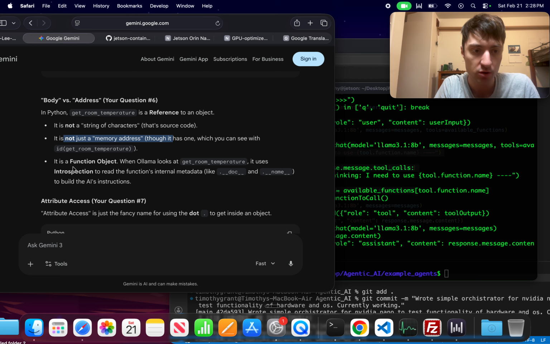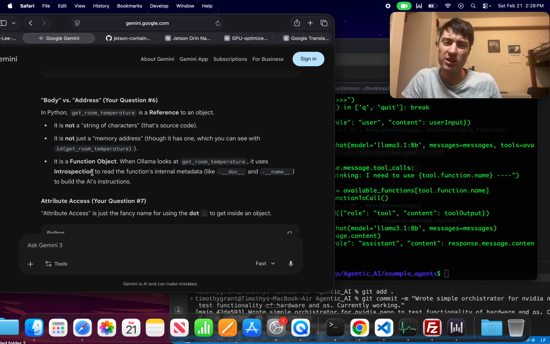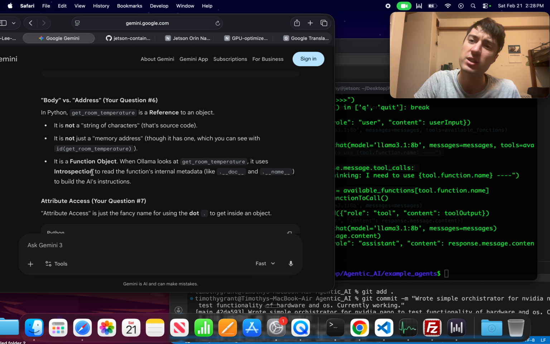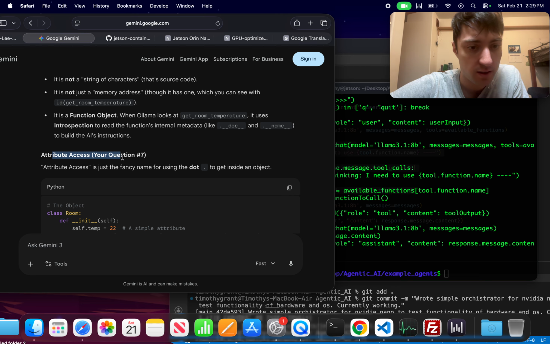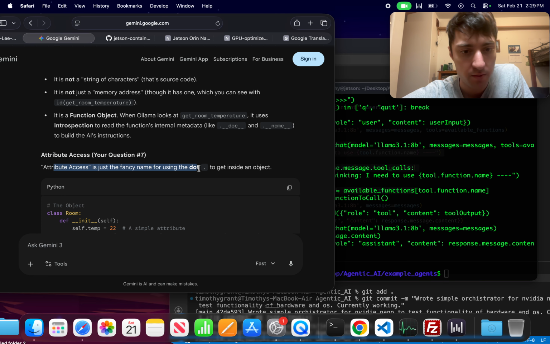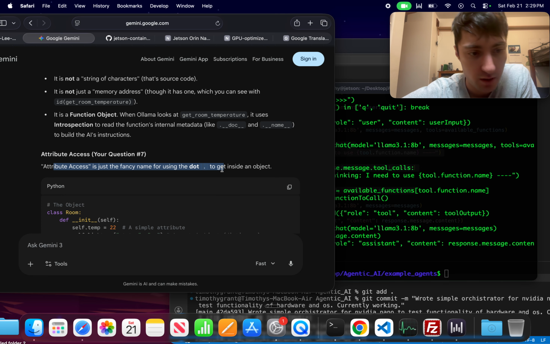When Ollama looks at get room temperature, when Ollama looks at this, it uses introspection. We're going down a lot of different rabbit holes right now. Introspection is when the code looks at itself to identify the objects of it. I think introspection is used in dependency injection, if I am correct. All right, so attribute access here. This is a fancy name for using the dot to get inside of an object.